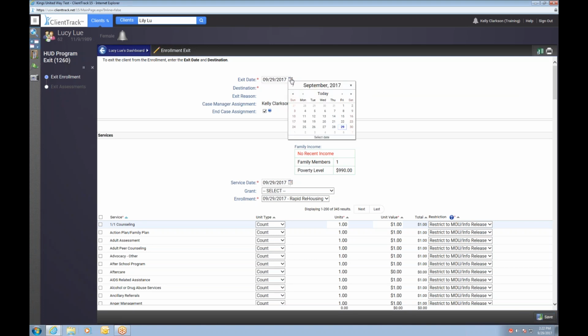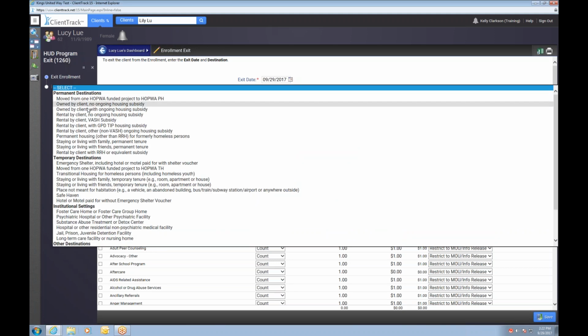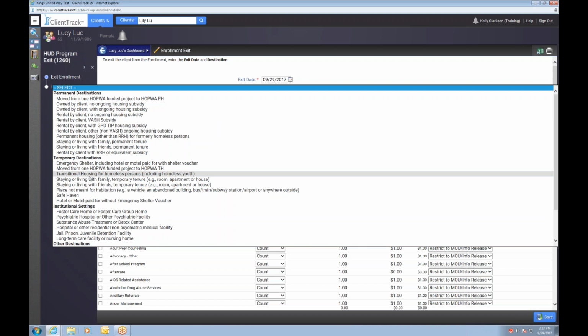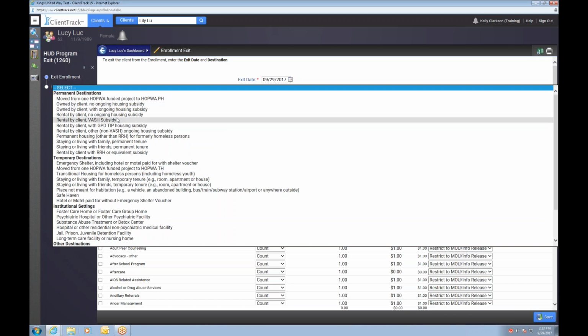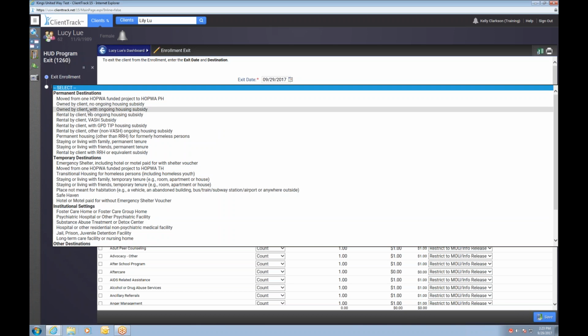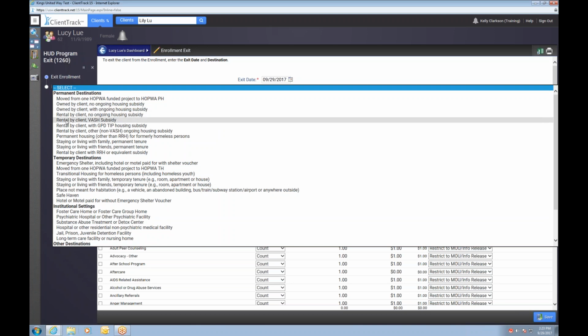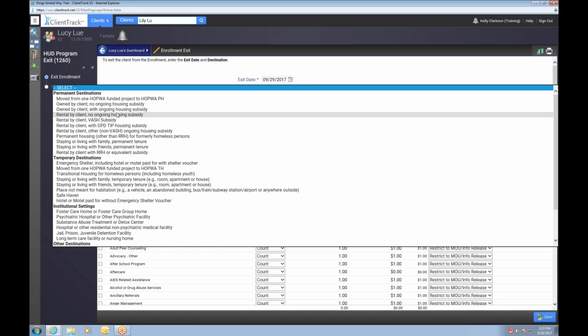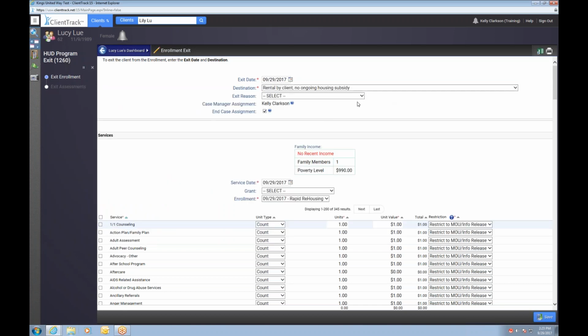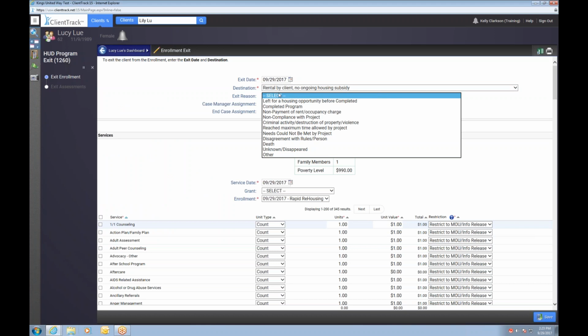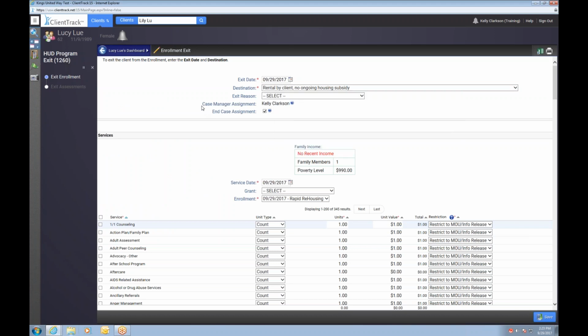So from here, we're going to do the exit date. You can either enter it manually or go into the little calendar and select the date. So I'm going to select my exit date. Destination. Here's all the different destinations of where they could have gone after exiting the program. So I'm going to do rental by client, no ongoing housing subsidy. And there's exit reasons. You don't have to add them, but they are available there.